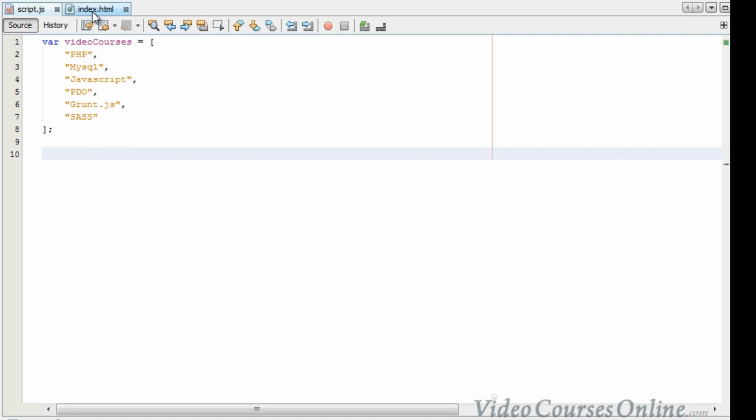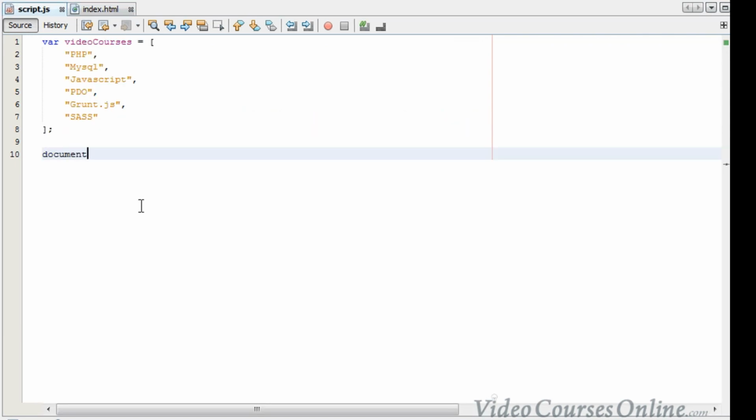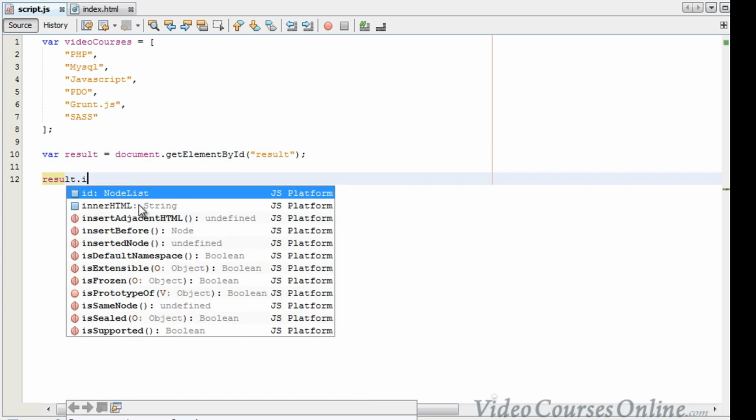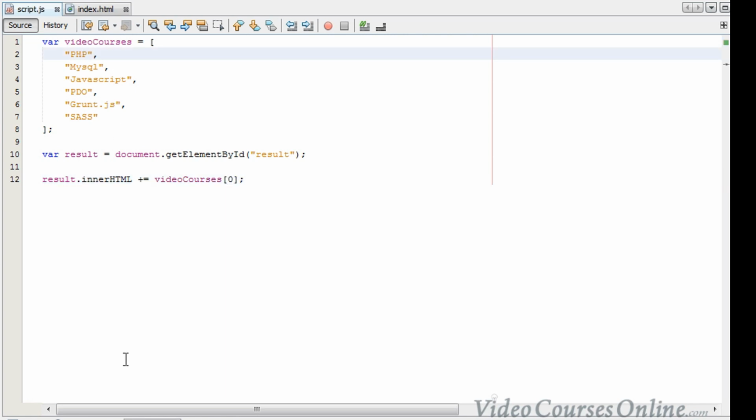Imagine a situation like this. You want to get to the result. So we will do something like document.getElementById("result"), and now we save it inside a variable, result. Now we get to the result in our HTML, and I would like to add video courses to it. So I will do something like this: video courses, and zero. As you can see, we now have PHP.